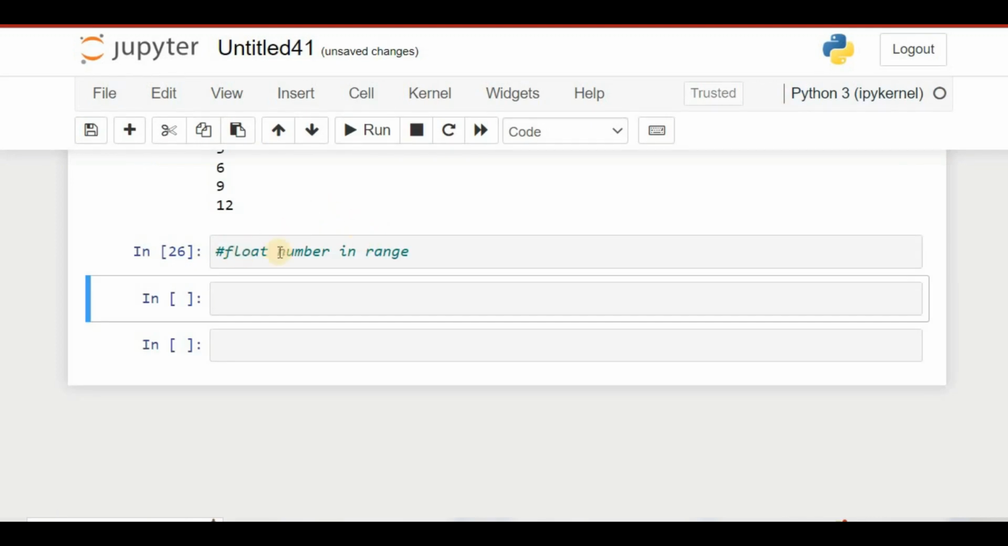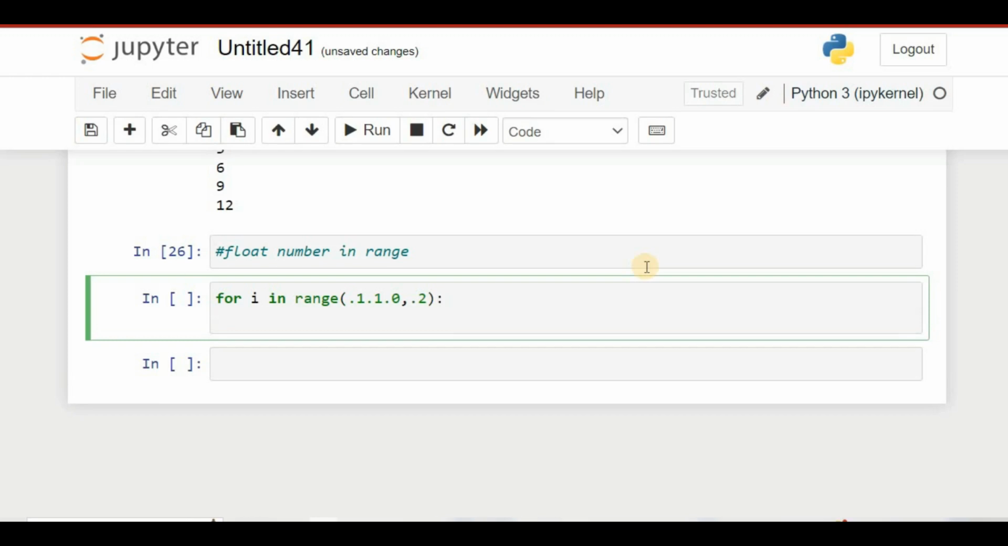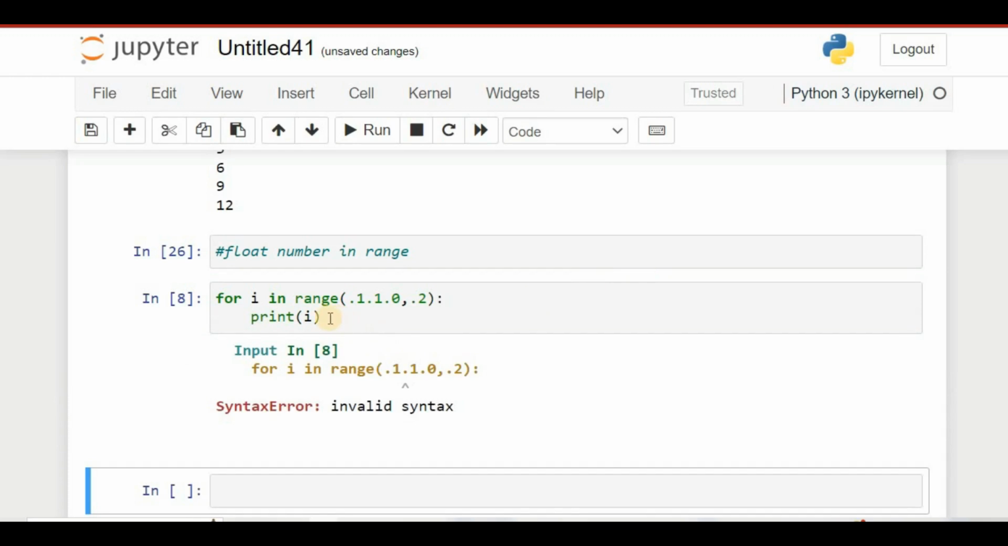Now we will use a float number in range. Float numbers are not actually supported by range, but there are ways to use range with float numbers. How can we do this? Suppose first we create for i in range, and I give some numbers here, like 0.1, then 1.0, so it will go till 1.0, and the increment is 0.2, then I print i here. If I run this, it will not run, but there are certain ways we can do it.